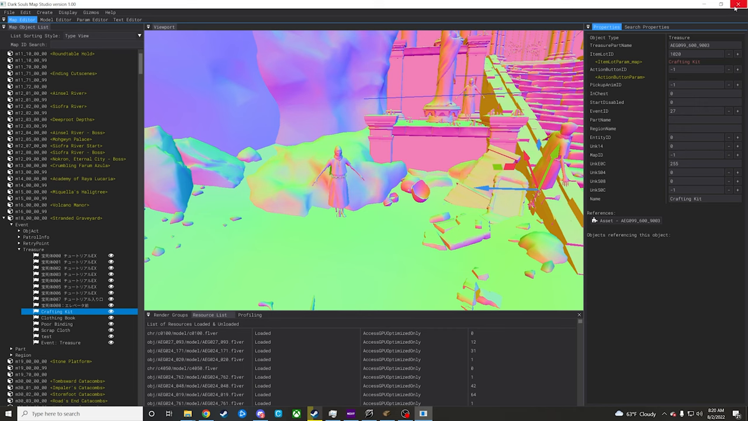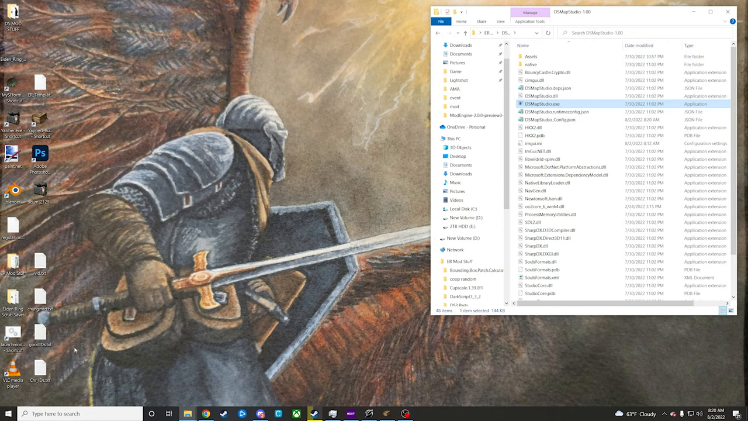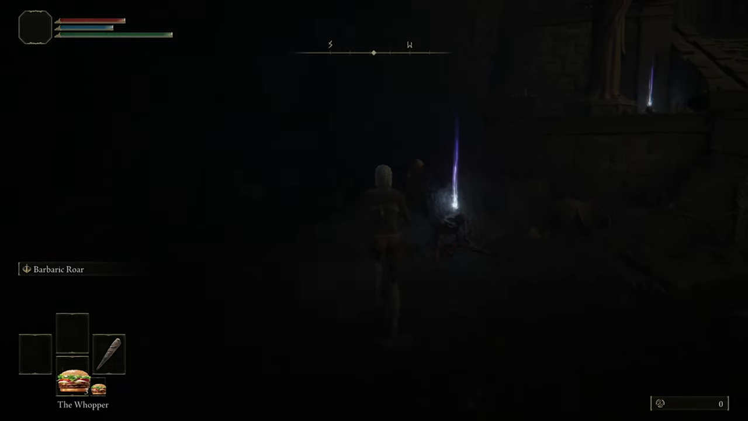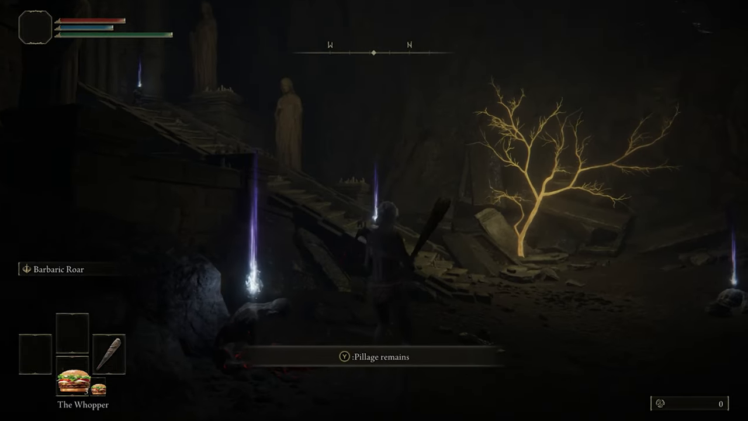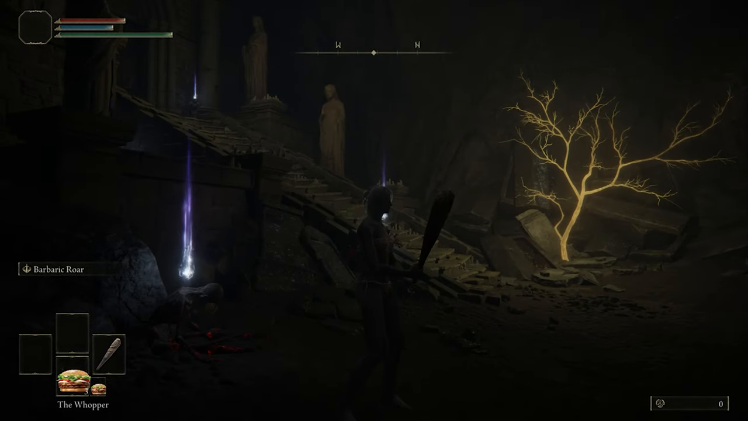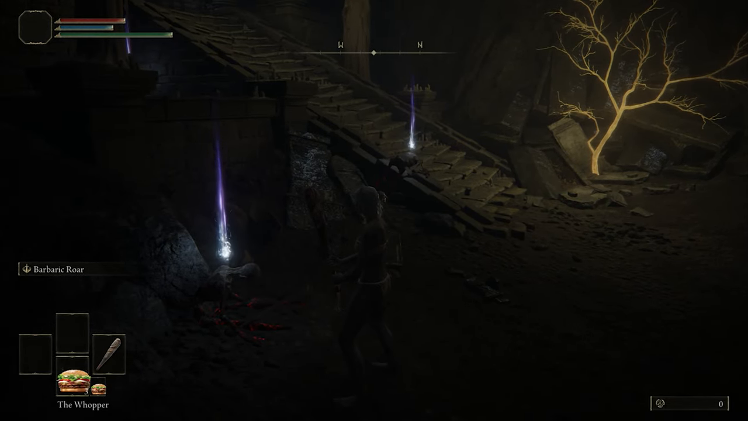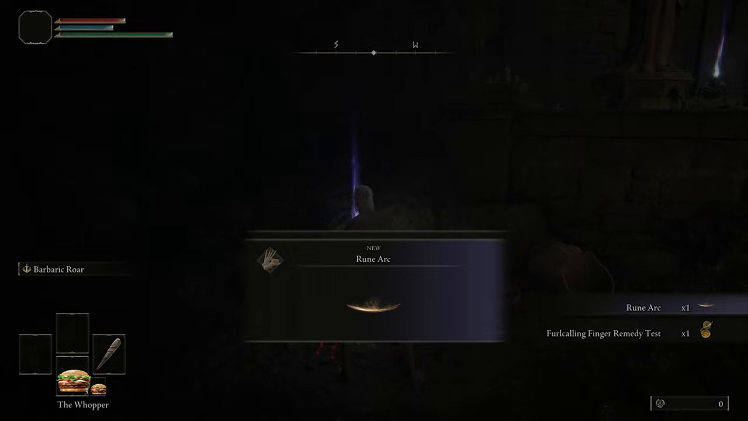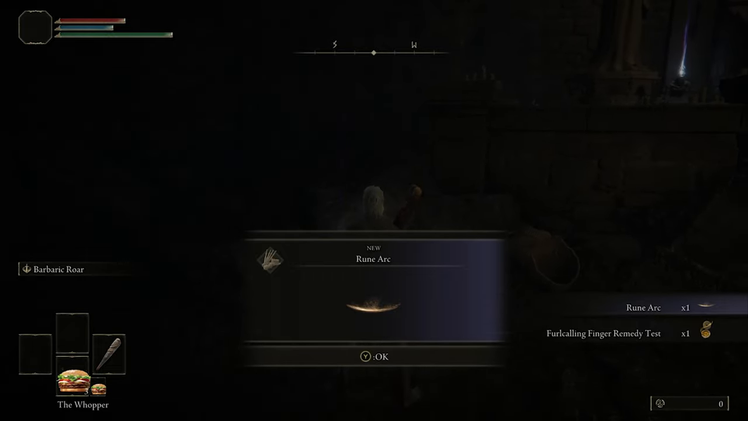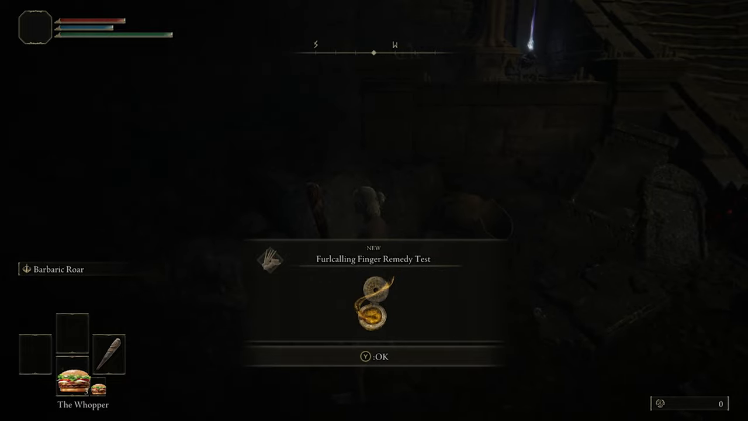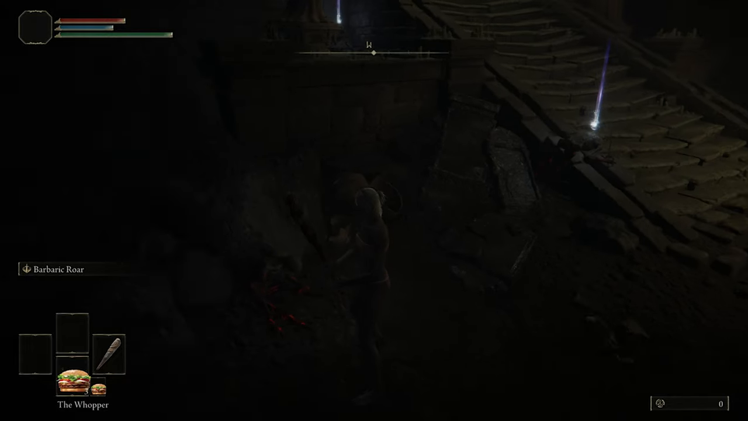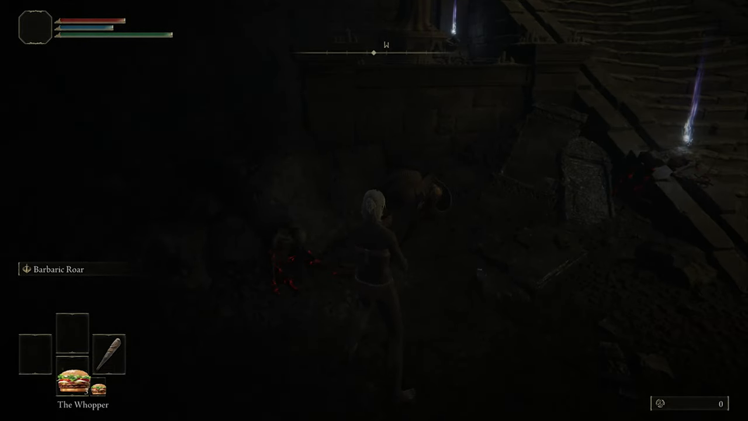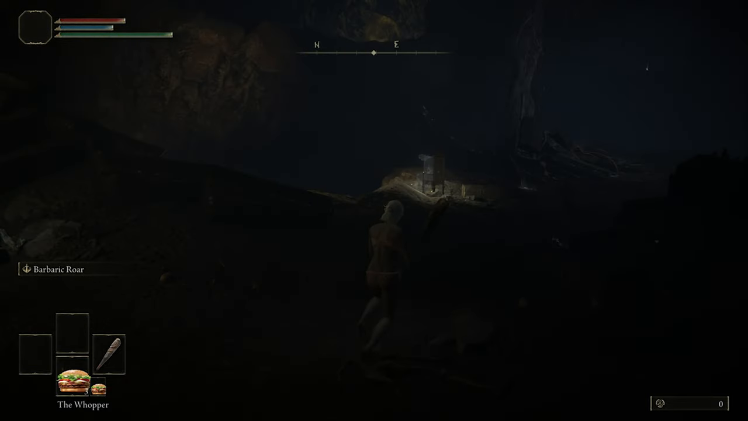So with this all saved, I'm just going to exit it out and then we will load up our game real quick. All right, so here we are hanging out. We added this body right here. As you can see, the feet are kind of sticking up off the ground a little bit. You can fix that with some rotation, things like that, if that bothers you. So right here, rune arc, and we got a Furled Finger Remedy, which I believe I set up previously with something else, but point being, there you go. That would be how you would create a new body drop.